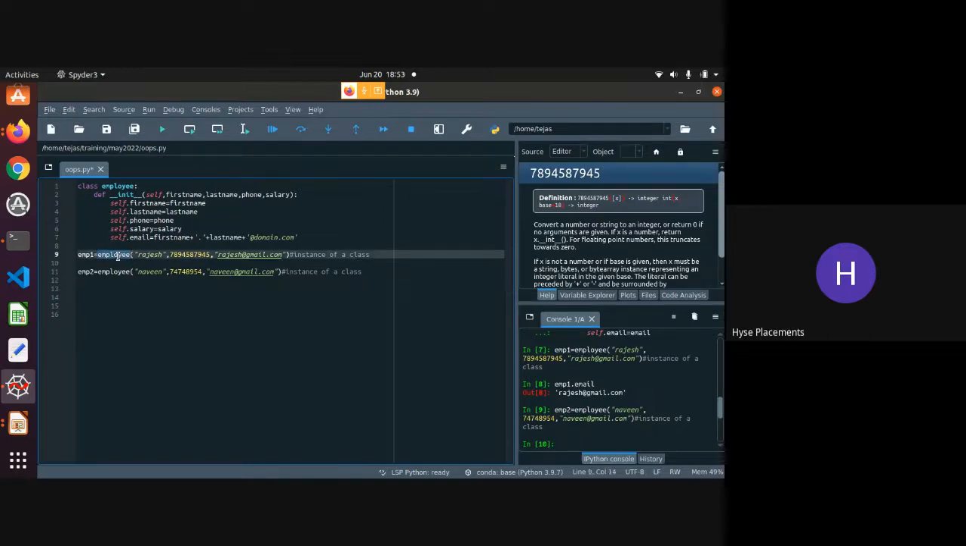I've given first name as Rajesh, and now I'll give the last name as Chaudhary, and the phone number and salary. Since you're joining as a fresher, let us say 15,000, that's the current pay. And for the second instance, I'll use the same example but change the names, since we are changing the data: Naveen Kumar.